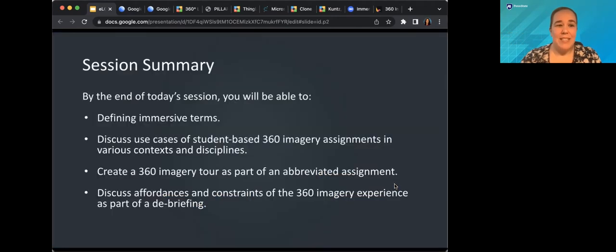By the end of today, we really want you to define what immersive tools are in terms. You might be an expert and know some of this already, so feel free to chime in. We'll discuss use cases from faculty for student-based 360 imagery assignments in various contexts and disciplines. Then we'll also get hands-on and create a 360 imagery tour. Please don't be afraid. It's actually a lot easier using the tool that I'm going to demo, and then have you do it as well. And then at the end, we'll discuss affordances and constraints of 360 imagery.